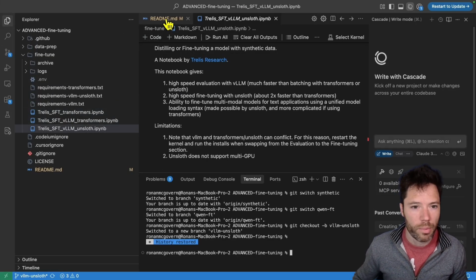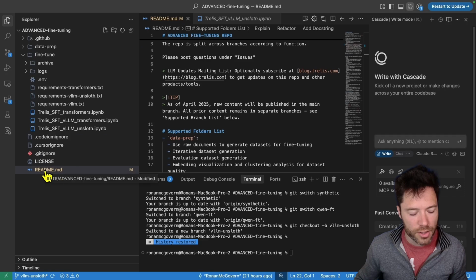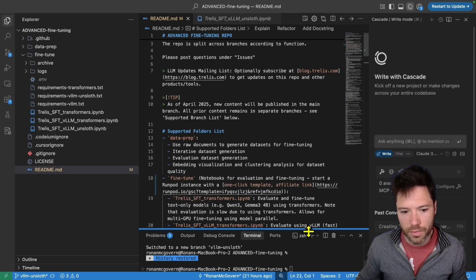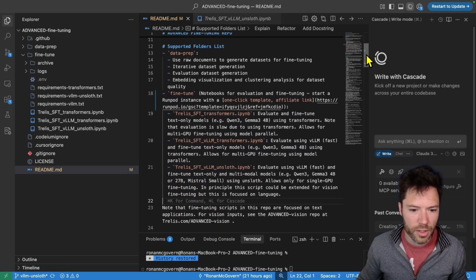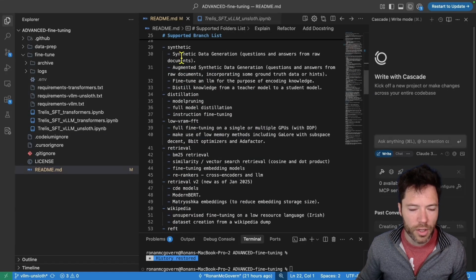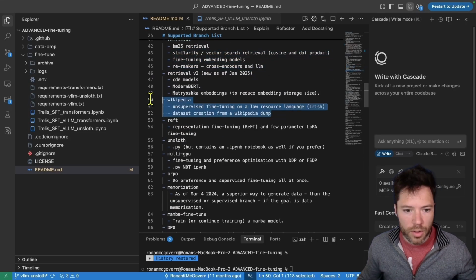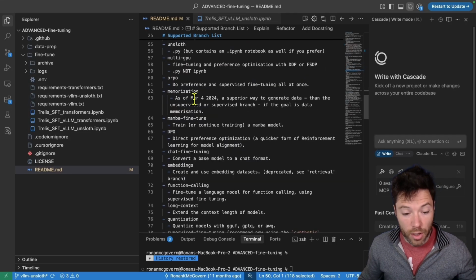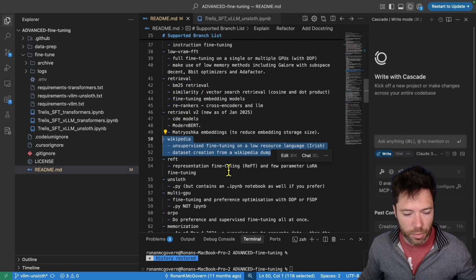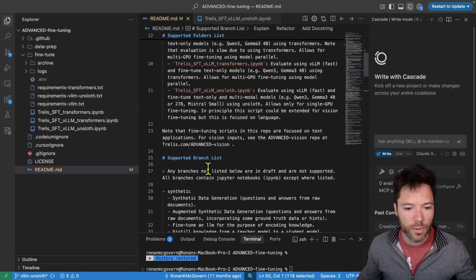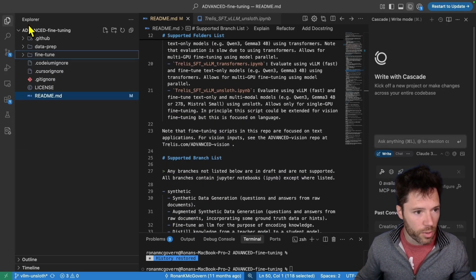Historically, the fine-tuning repo was organized according to branches. So different branches would have different content, and those branches are still there. For example, if you want synthetic scripts for making synthetic data, synthetic branch, distillation, low VRAM, full fine-tuning, retrieval, RAG, using Wikipedia data for fine-tuning. There are a large variety of scripts, and they're still there in different branches. But going forward, I'm going to leave all of the scripts within the main branch here.